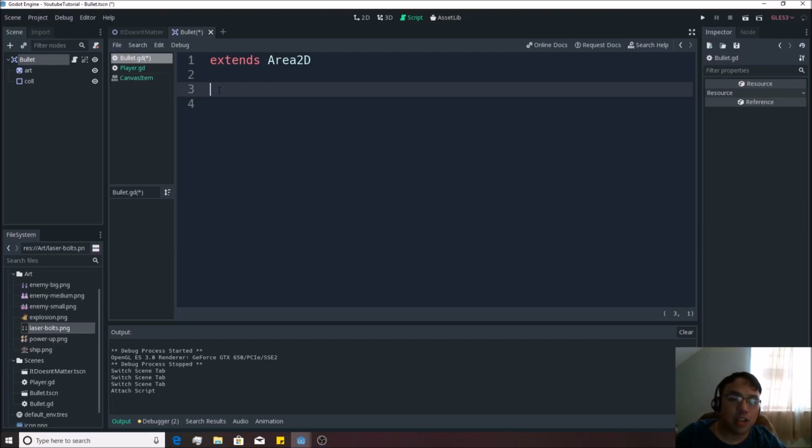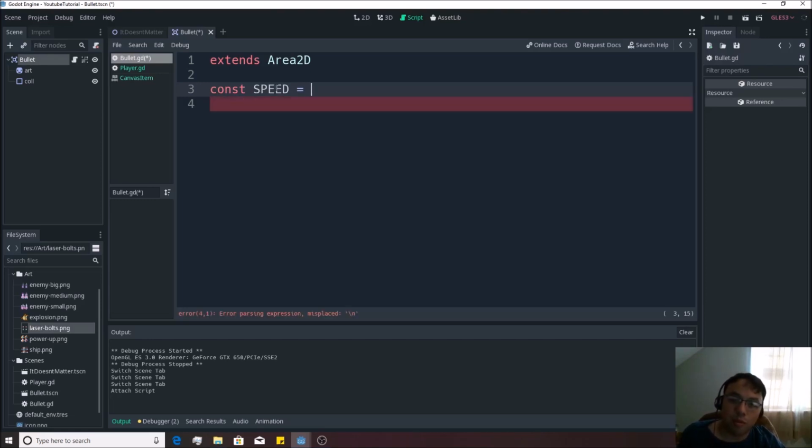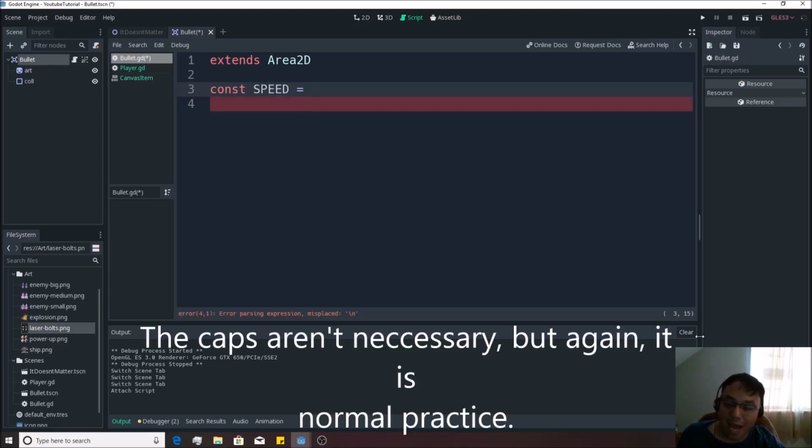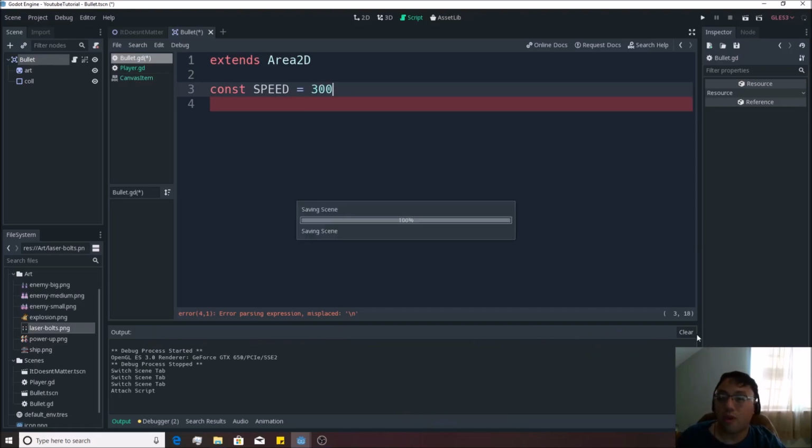And you know what? It's time to teach you guys about constants. So if you write in const, C-O-N-S-T like that, you write in speed, all capital letters. It doesn't need to be, this is just what people do. It doesn't really matter. And then you're going to simply go and set it equivalent to whatever you want it to be. I'm going to set mine equivalent to 300 to start.